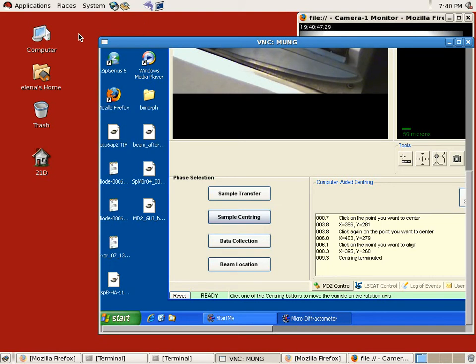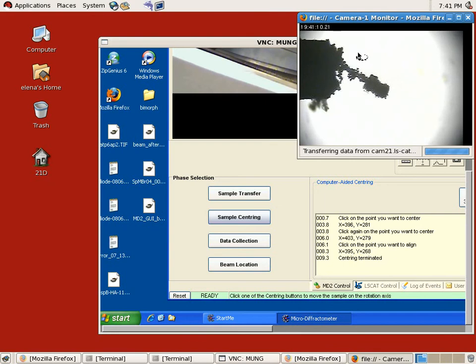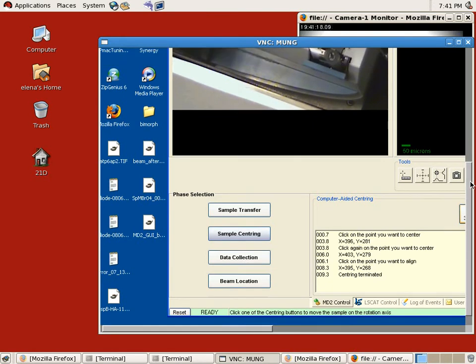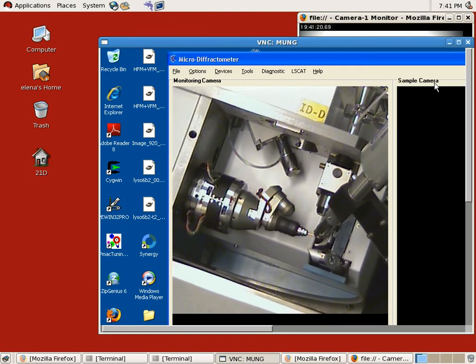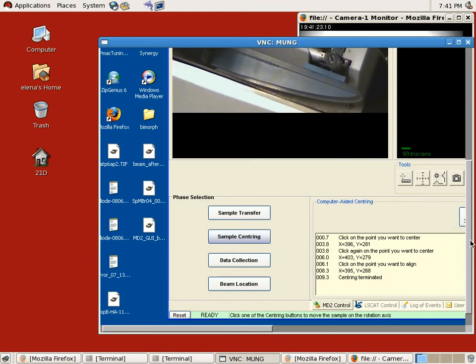We are currently logged into the Mars CCD and Apex control computer. For our convenience, I have exported the MD2 control software screen here for us to see what we would see on the two displays. The third screen here is the image from the camera that looks at the beam or the crystal. And this image corresponds to what we normally see on the sample camera panel of the MD2 software.